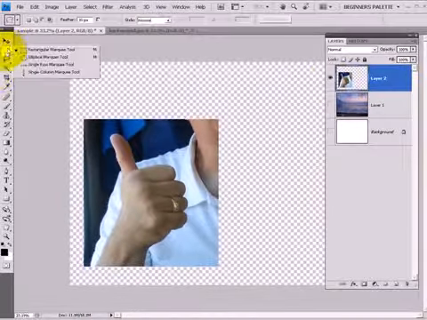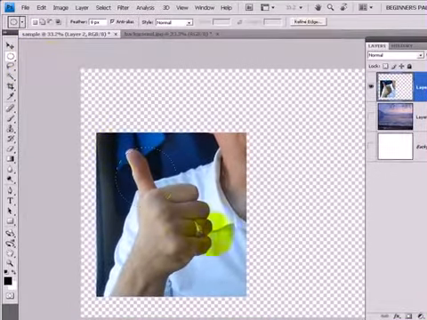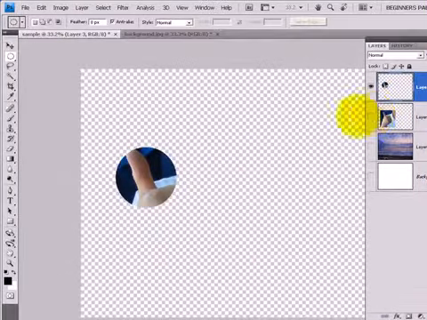And the rectangle marquee has underneath it another choice, an elliptic marquee. Elliptic marquee allows me to do circles or ovals. And so I can see, there we go. Now this is with no feathering. If I added the feathering, it would have a soft edge.